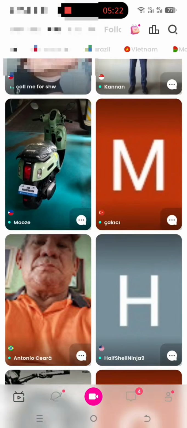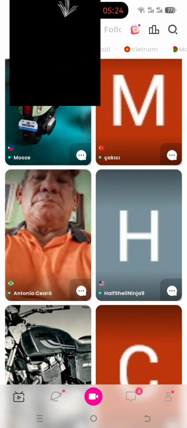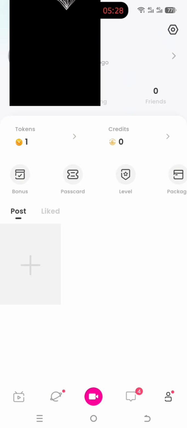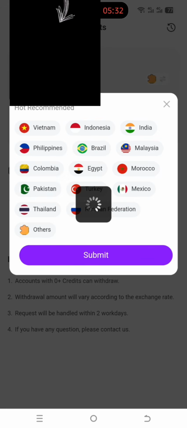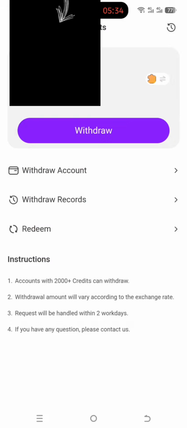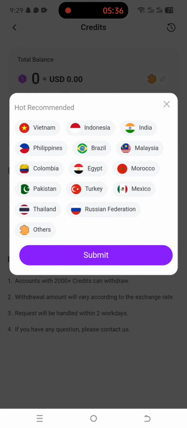Now you're going to see different people here, people that are active. If you go back to your account and click on that credit, you are going to see that it's already open.